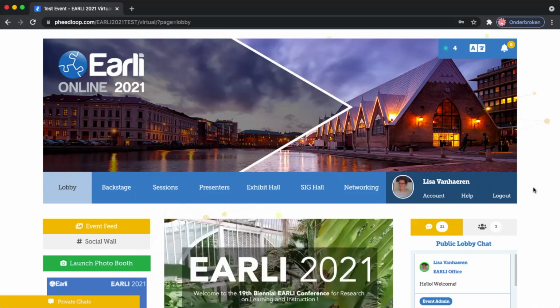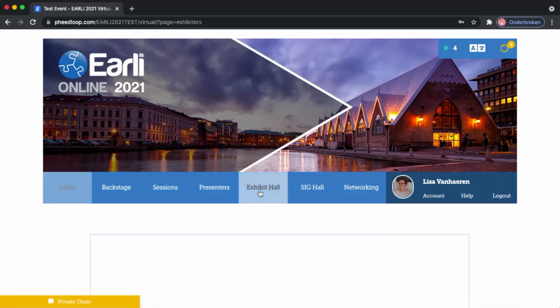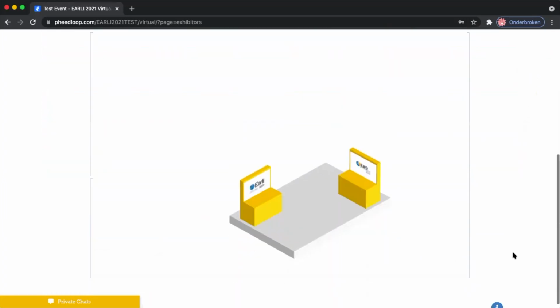Now, the main hub for you as an exhibitor is the exhibit hall, which is where I will navigate through now. So you'll find this in the main navigation menu. And the exhibit hall will look a little something like this, a 3D virtual exhibition. Now, this is just a test event, so this is sample data. The actual virtual exhibition will look a little bit different to this.